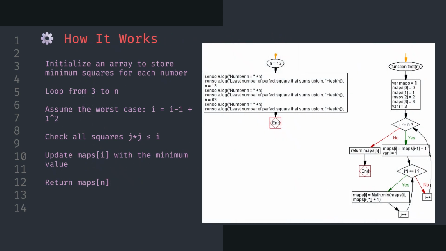Let's walk through the logic. First, we prepare an array to store the least squares for each number. Then, for each number i, we assume the worst case, that is just one more than the previous number. Then, we check all perfect squares smaller than i, and update maps[i] if we find a smaller combination. In the end, the last entry in the array gives us the minimum number of perfect squares for n.